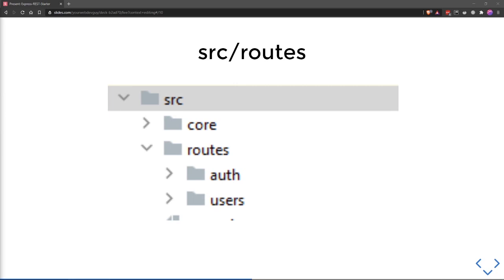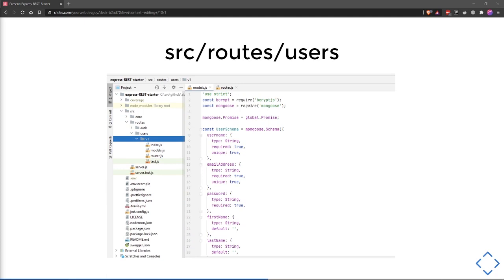So taking a look at the next folder in our source, we have the routes folder, and currently we have 2 folders in there. Each of these basically represent the resources and their endpoints. Now, it is a good habit to version your APIs so that you can maintain backwards compatibility with your clients. So anybody who's using an older version of your API can still use V1, while anybody upgrading to V2 will use any new features that you add.